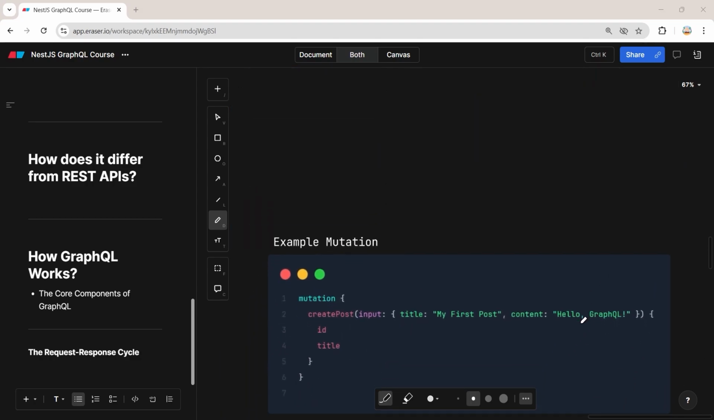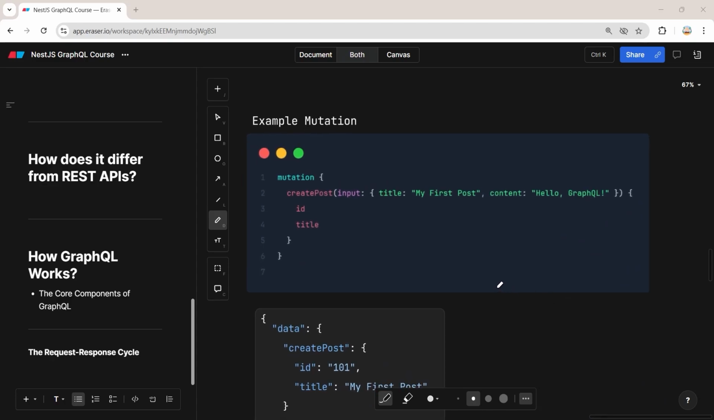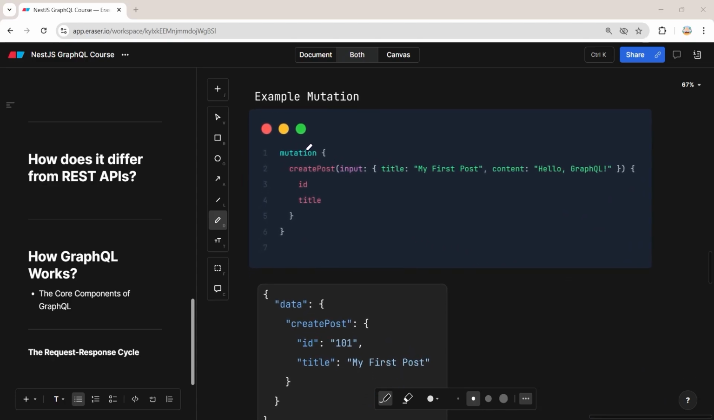And let me show you an example of a mutation that creates a new post. We just use the mutation keyword here and then call the name of the mutation, which in this case is createPost. It takes an input object. Inside it, we put the title of the new post and also the content of the new post. And then from the returned object, which is going to be the post created inside our database, we just return the ID and the title.